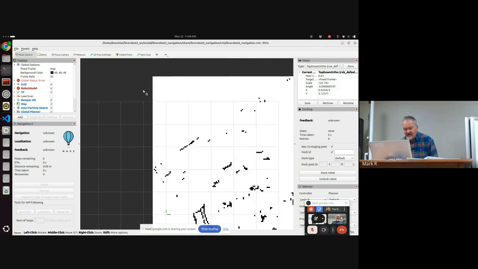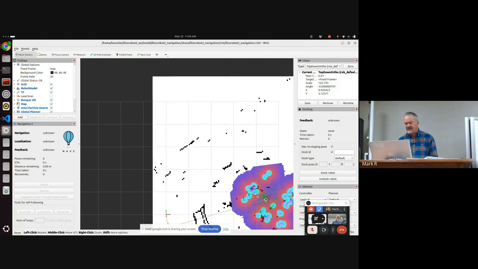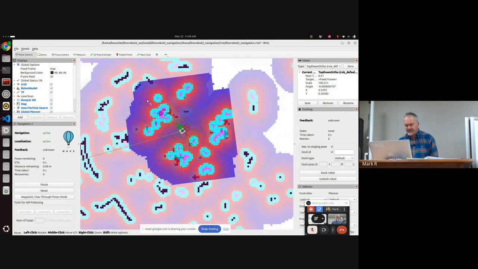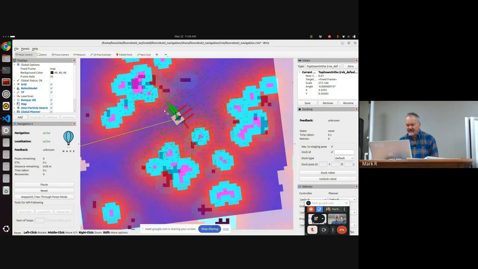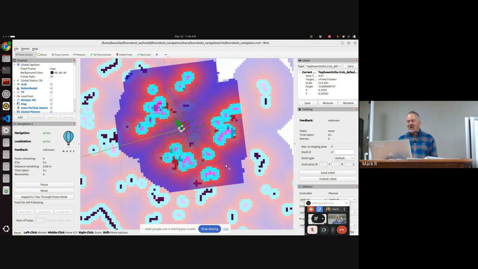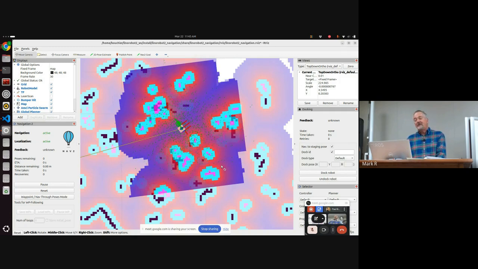So it's going to be approximately, so I'm going to click this 2D pose estimate, and I believe it's just down about here. And so we'll see if we believe that. Not terribly. Somewhat. So, yeah, it'll fix itself up. It's surprisingly resilient.